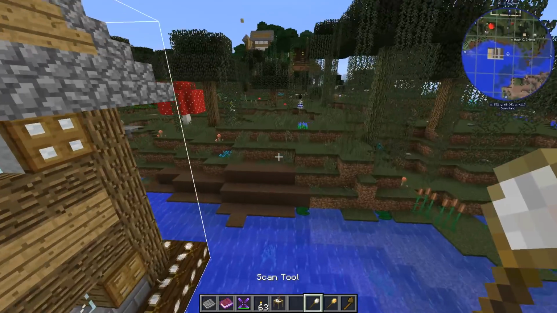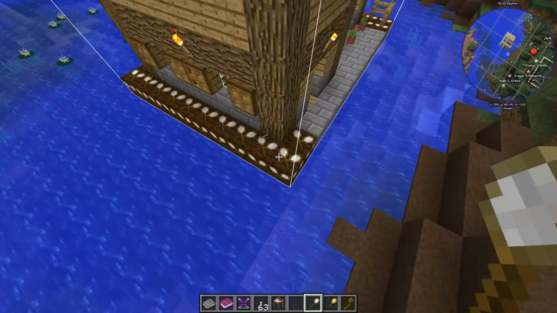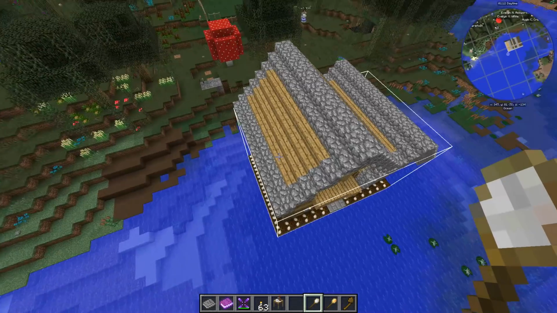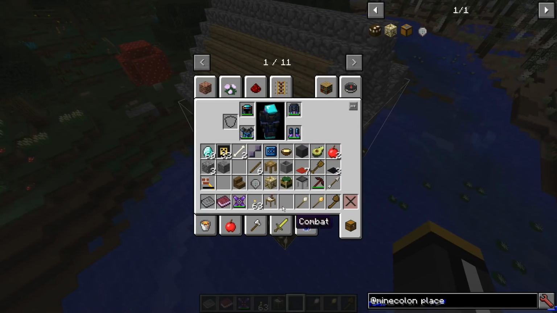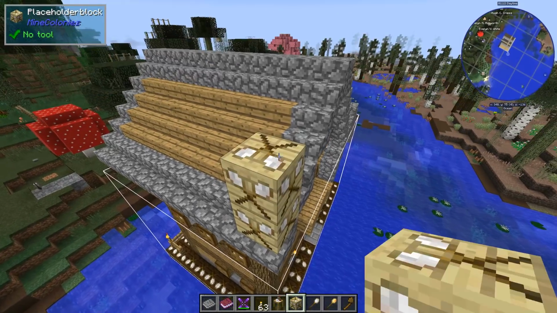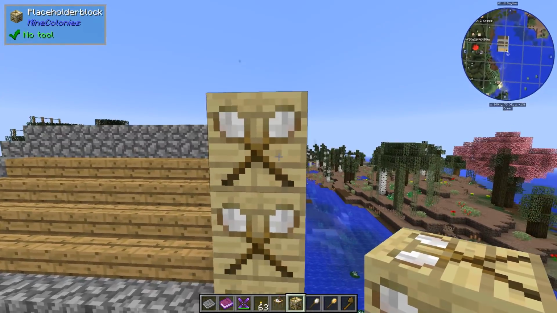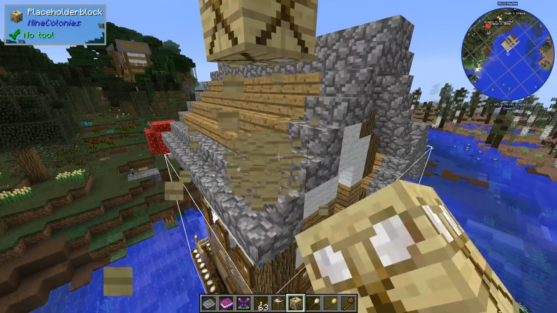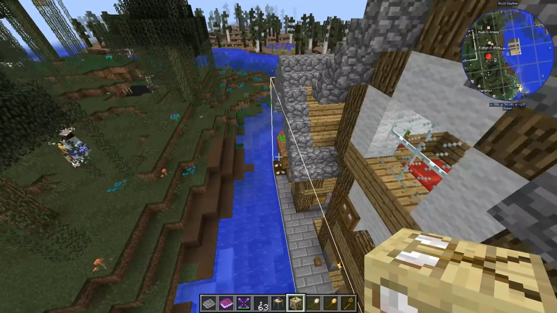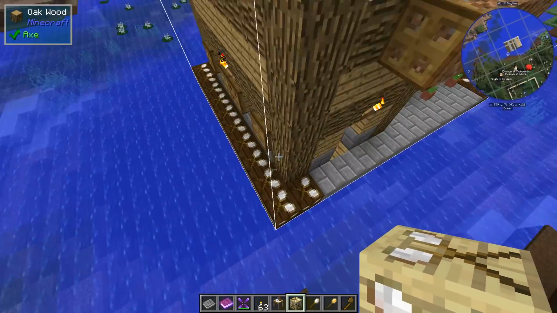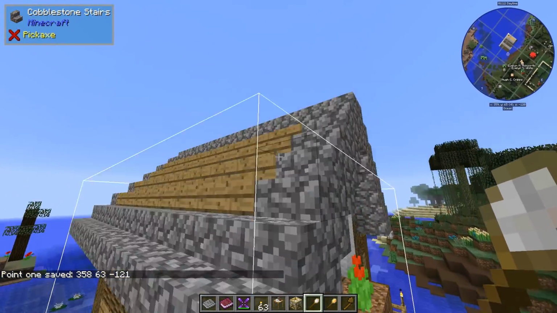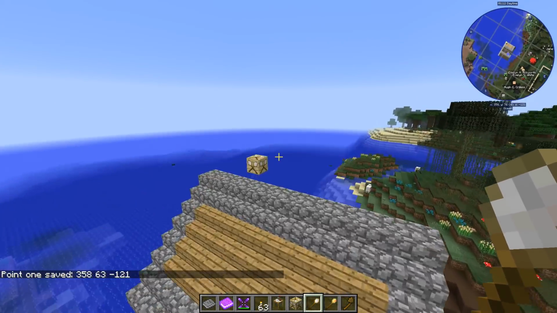And now here's some special stuff that we can do in creative mode with the scan tool. So first of all, let's make sure we have something to click on up in this corner. So if we want to make a citizen hut or any one of the Minecolonies buildings, a custom building that we want our builders to be able to build, there's a couple of rules that we have to follow.